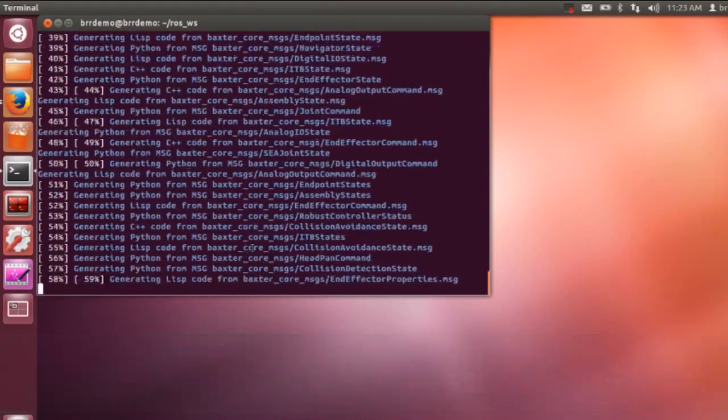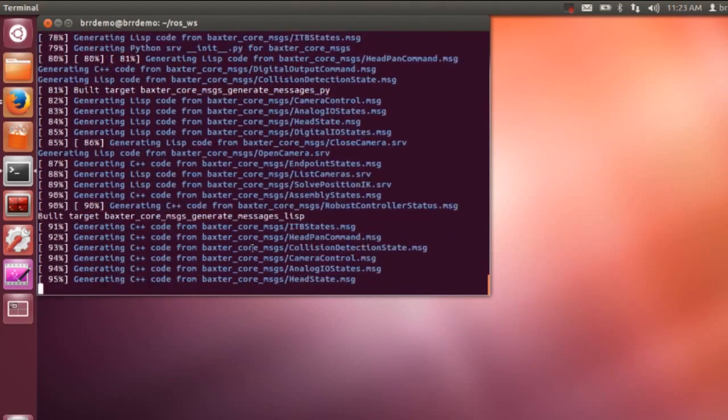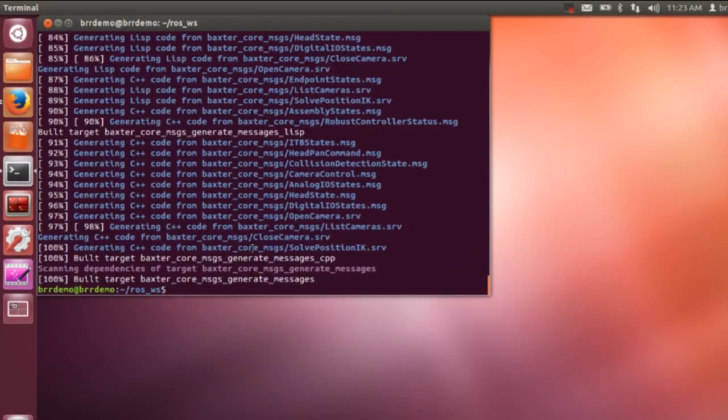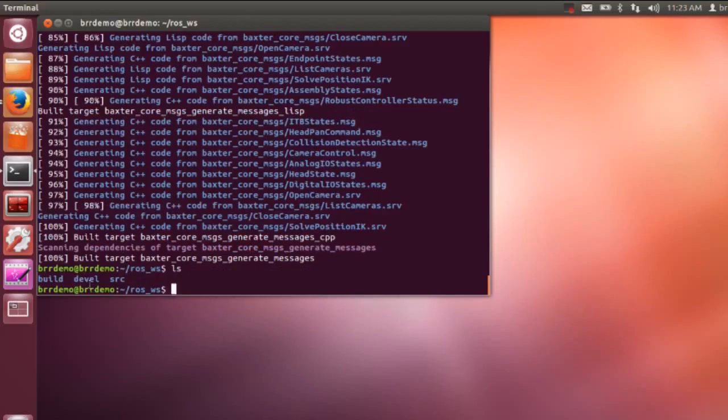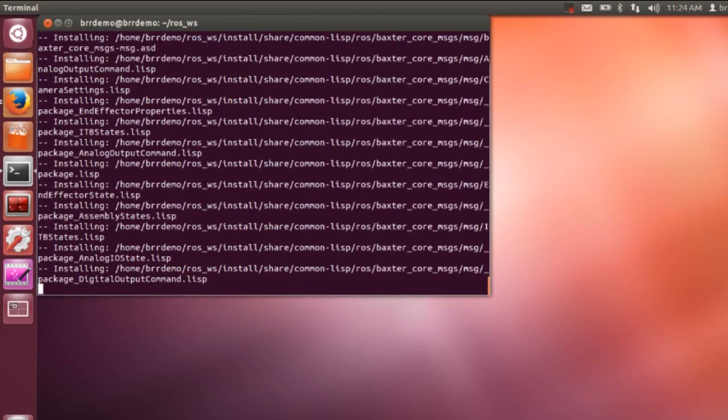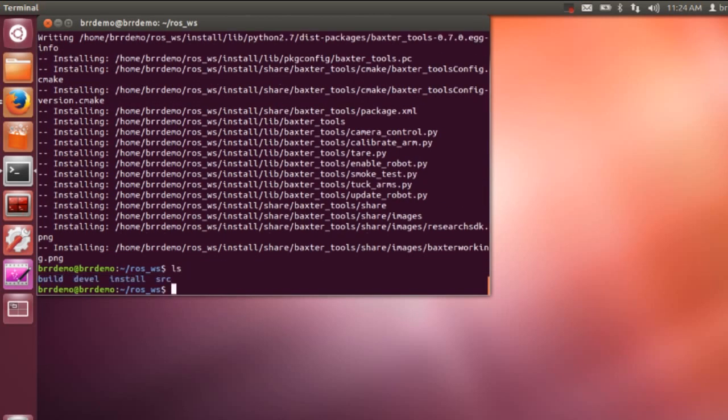This will take a minute depending on your computer, but once it's done, you should see that now there's a devel and a build folder. We can also do a catkin make install for some specific MoveIt related and other compiled programs.